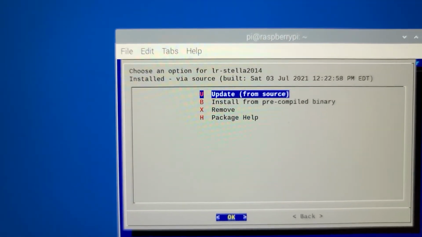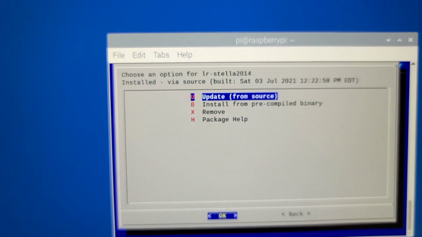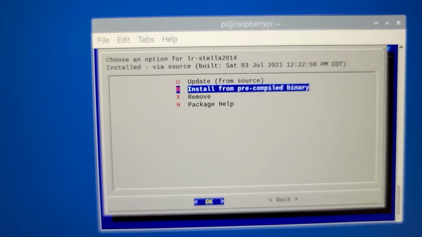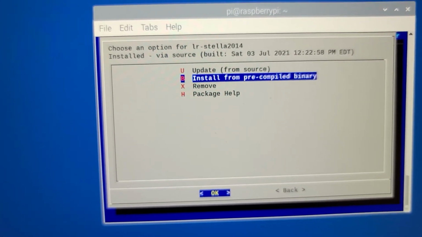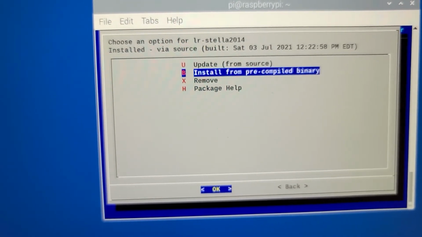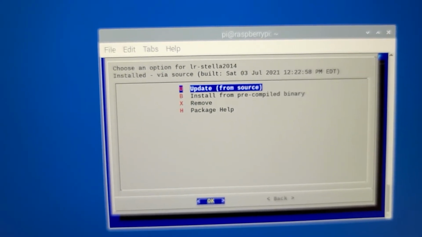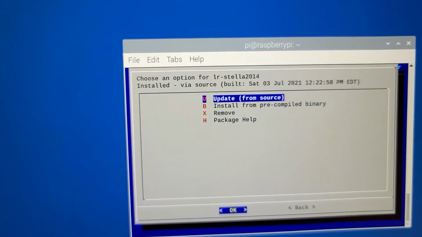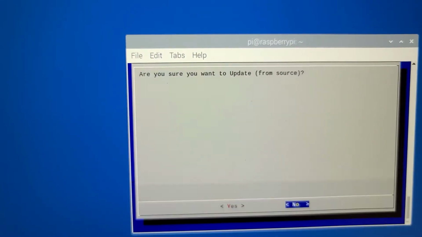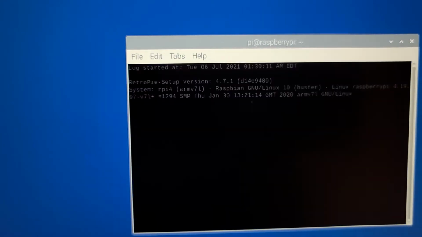And then make sure that it says update from source. If it doesn't say from source, if it says from precompiled library, you want to go down and say install from. In my case, it says precompiled library, binary, but for you, it might say install from source. So make sure you pick the option that says from source, either update from source or install from source. Mine says update, so I'm going to go ahead and say okay, go ahead and update. And it says, are you sure you want to update? I'm going to say yes.